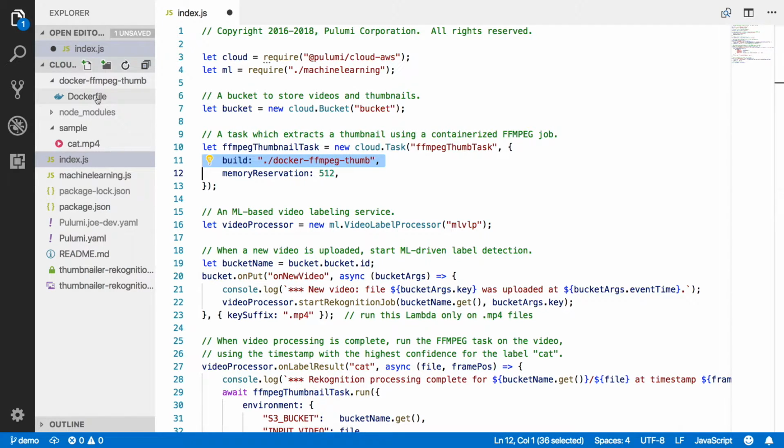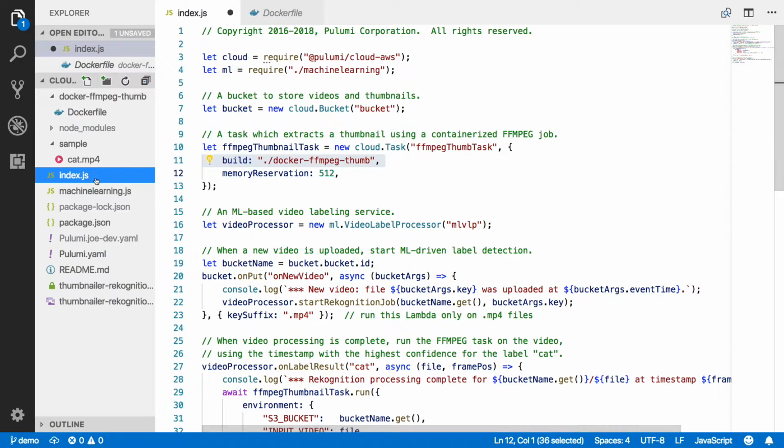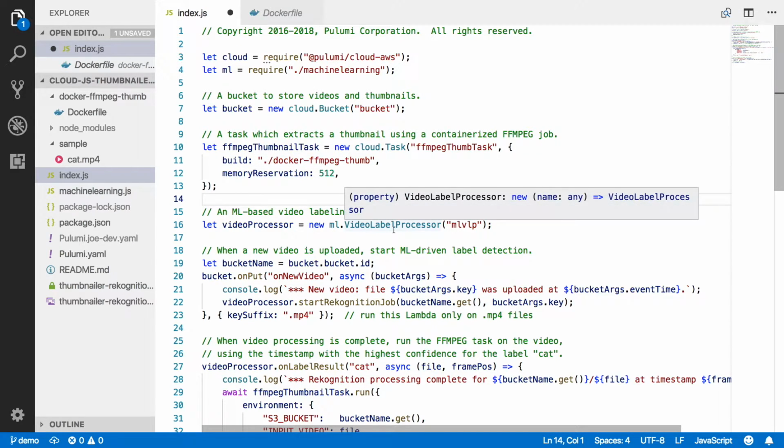If we look at it, it points at a Docker file, and this Docker file is just an ordinary Docker file. You could be using an existing one that you've already got, and it can run any language. So even if I've written my Pulumi program in JavaScript, I have a way of running any existing software. This makes it really easy to take existing code and translate it incrementally one piece at a time over to Pulumi. Next, I'm going to create this video label processor.